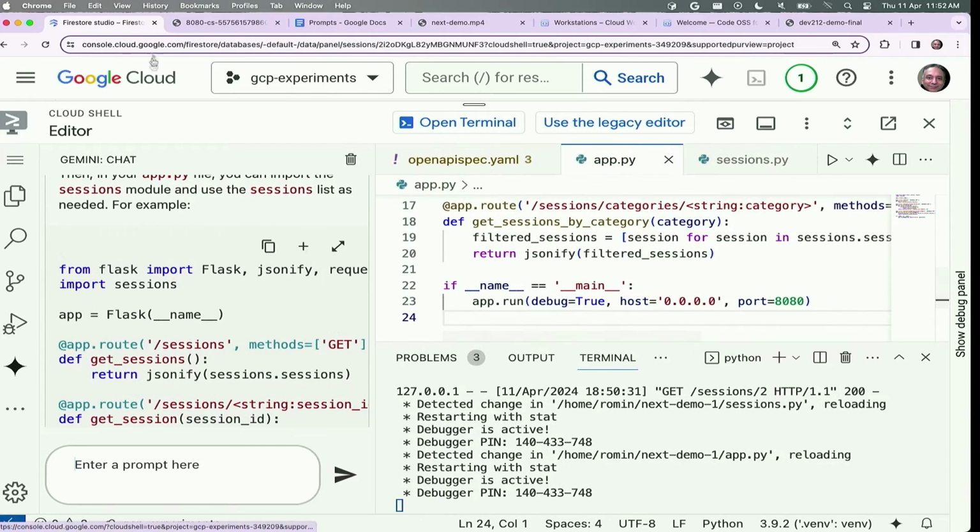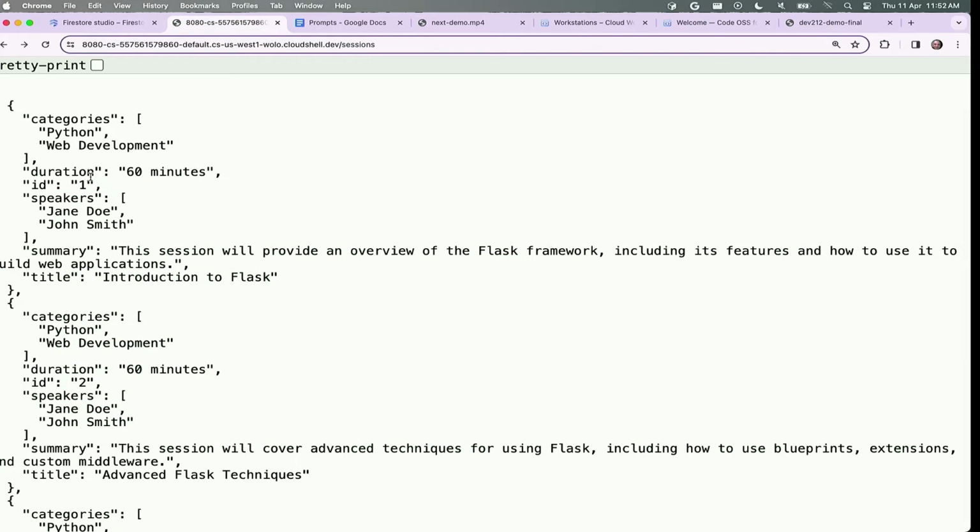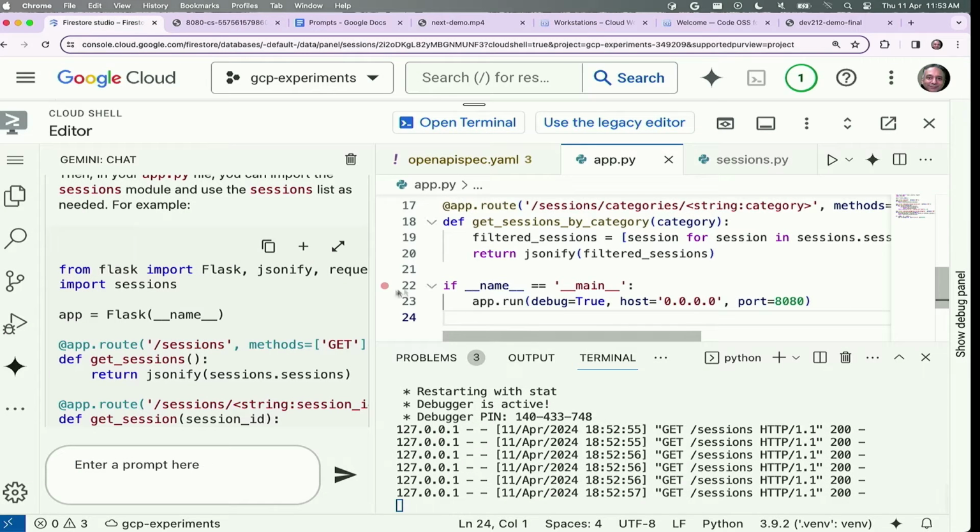So far, okay, I'm going to come back to my URL, do a refresh. All this looks good for now. Okay, you haven't broken anything. Congrats, Romin. Thank you. Yeah. Okay, so we have something that's a bit cleaner.